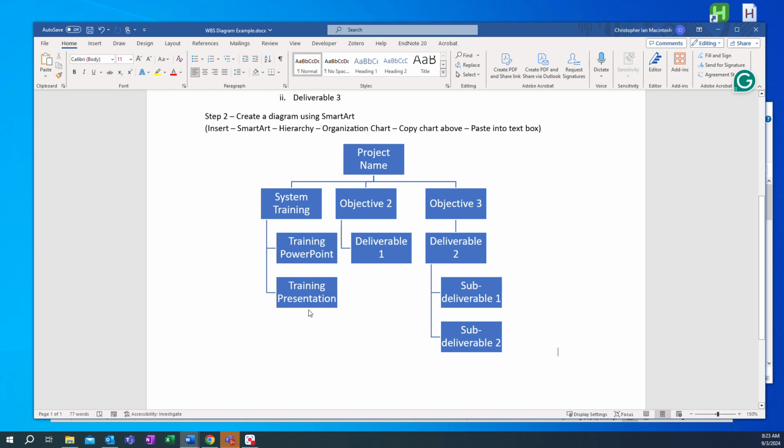And this is a nice easy way for everybody to see the project, the objectives, and the main deliverables for each objective in a very easy to read chart. This is a great way to do it.